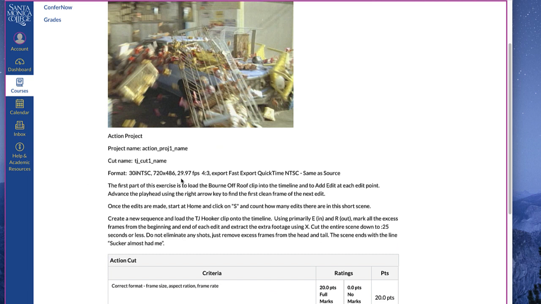So this is important to go through all this and to read all this information here. The most important thing here is the project setup specs, okay? And this is how you set up your project and what you turn in as your cut based on these numbers and parameters here. Okay, go to the next tutorial for what comes next.